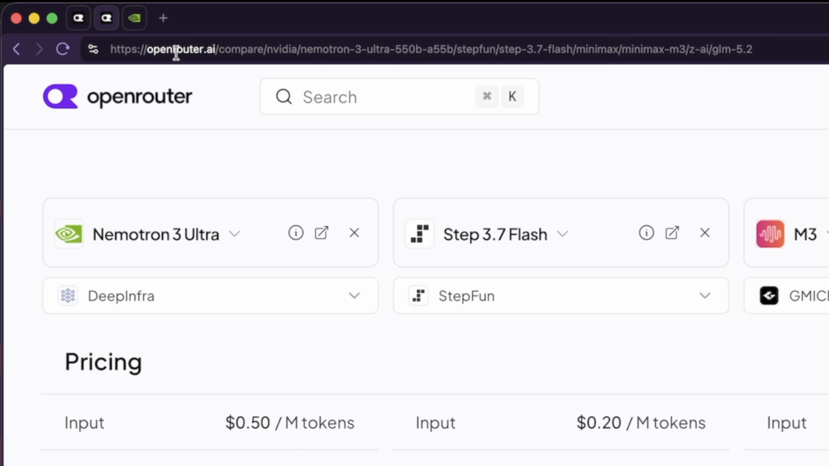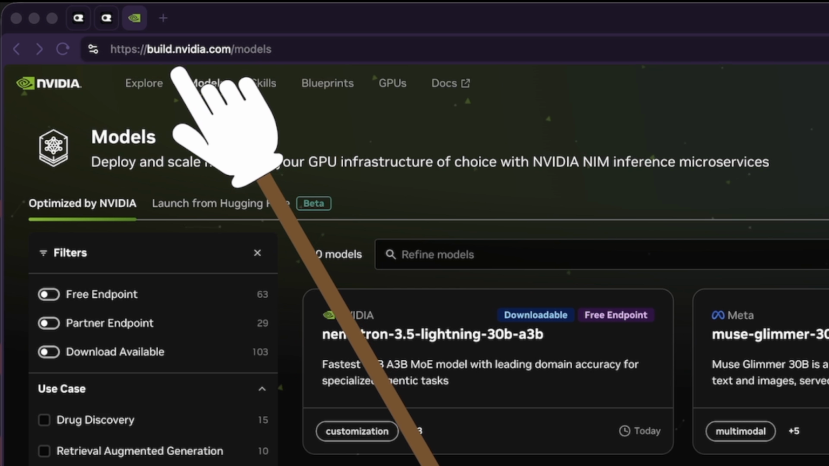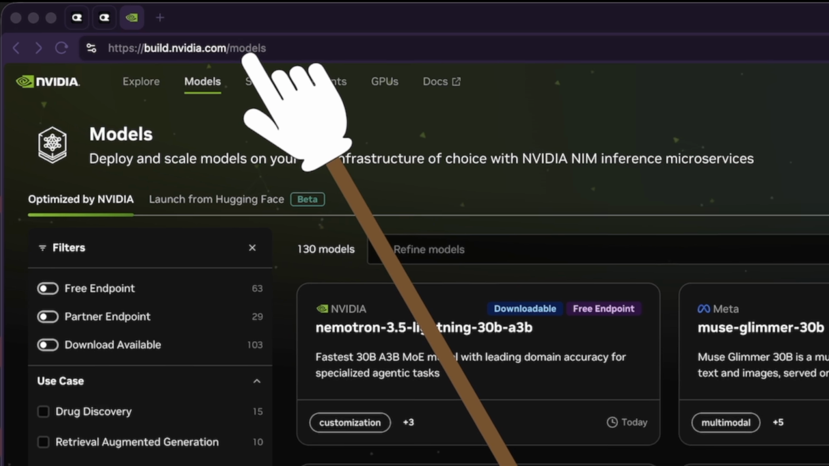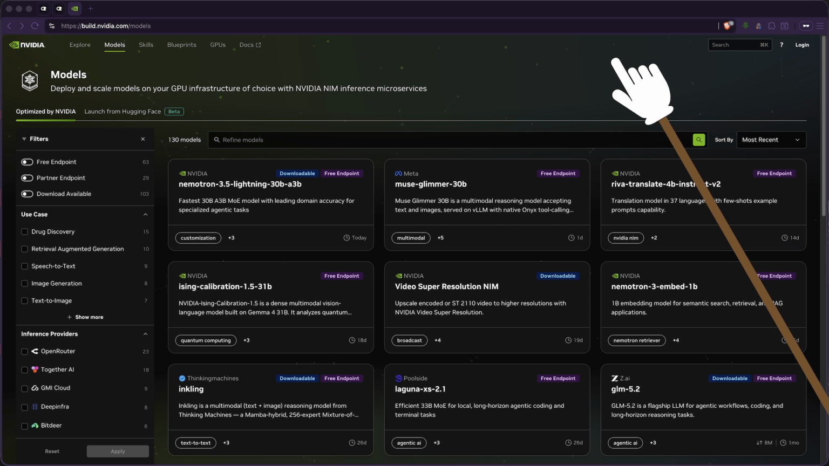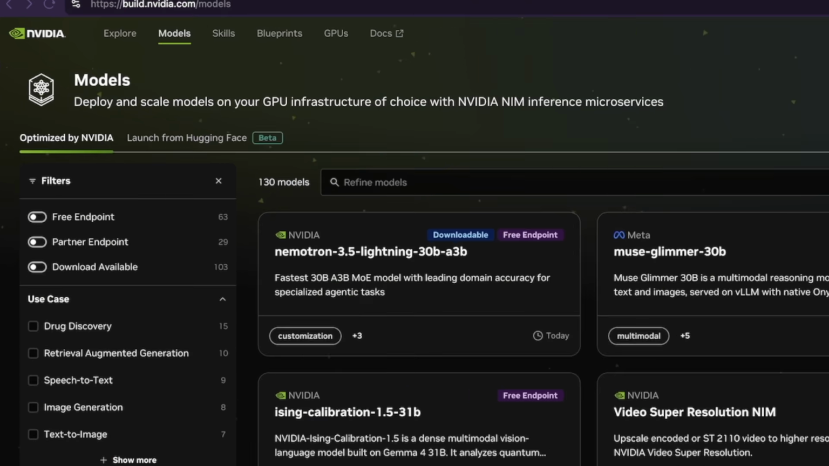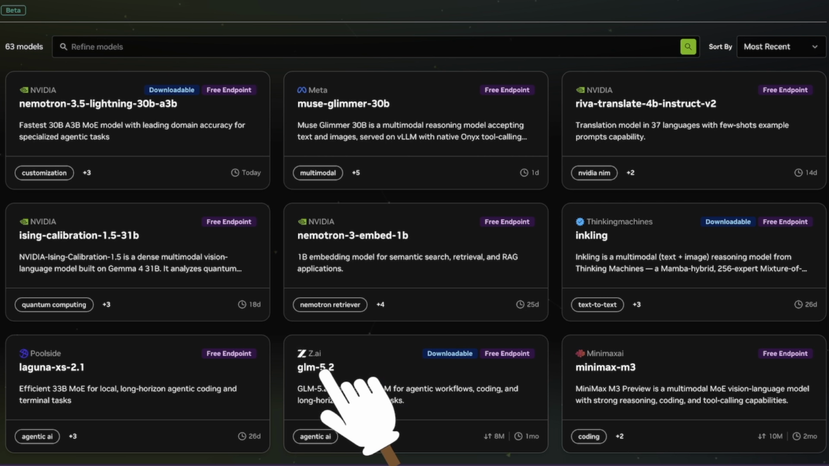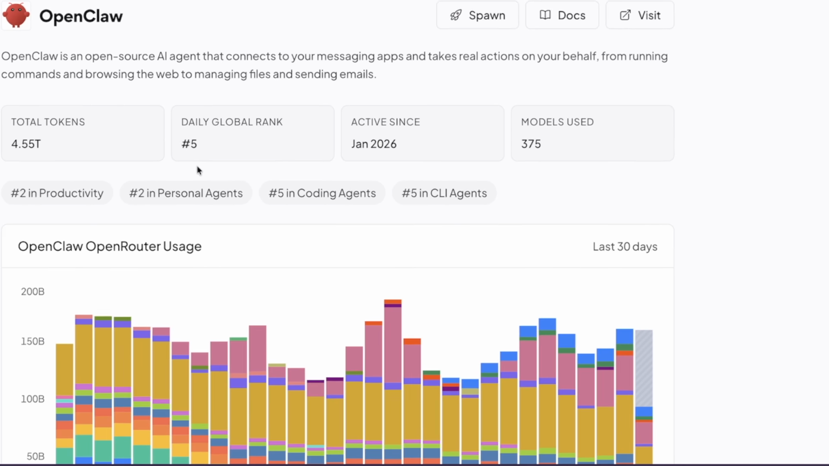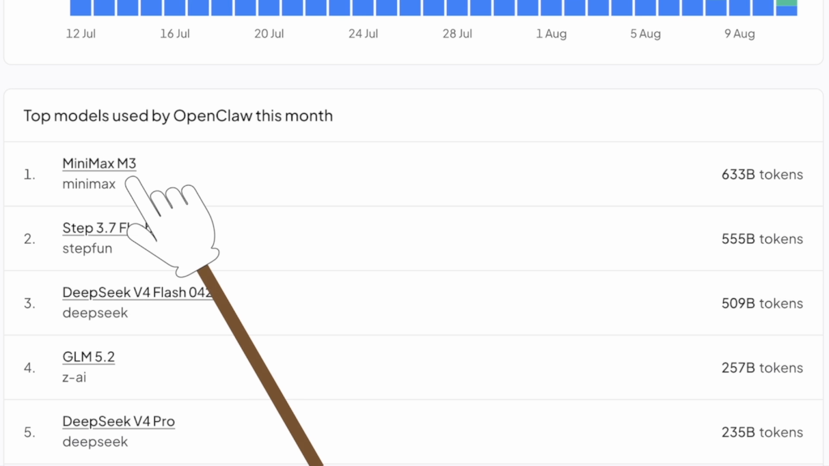All you have to do is simply go to build.nvidia.com/models. And again, you're going to see a list of all of the models that you can use through Nvidia's website. But we want to use the free models. So we're going to toggle the free endpoints toggle in here, click apply. And as you can see, we can use GLM 5.2 for completely free. And we even have MiniMax M3 in here available for free, which is actually the top AI model that is currently being used with OpenClaw.